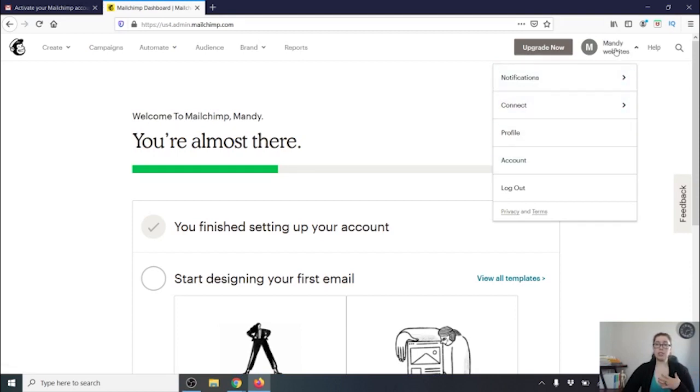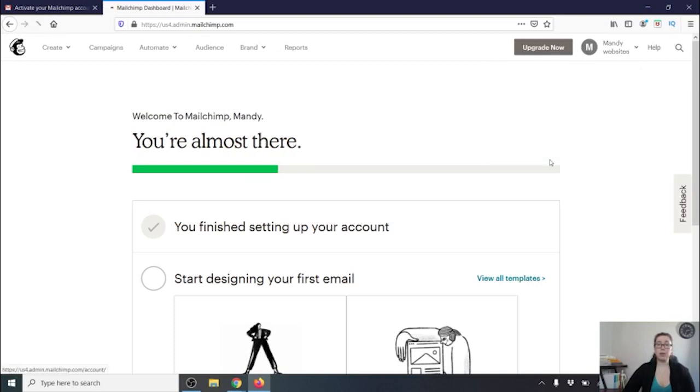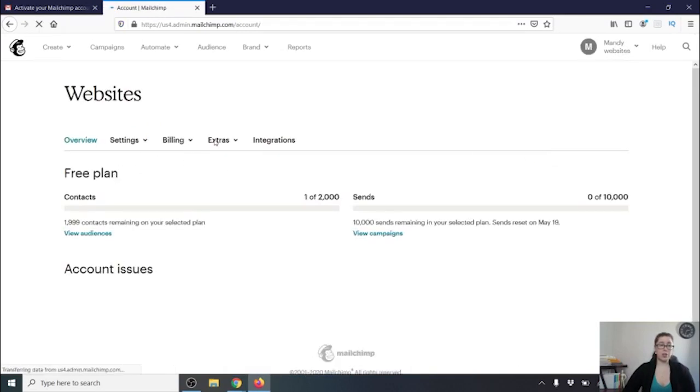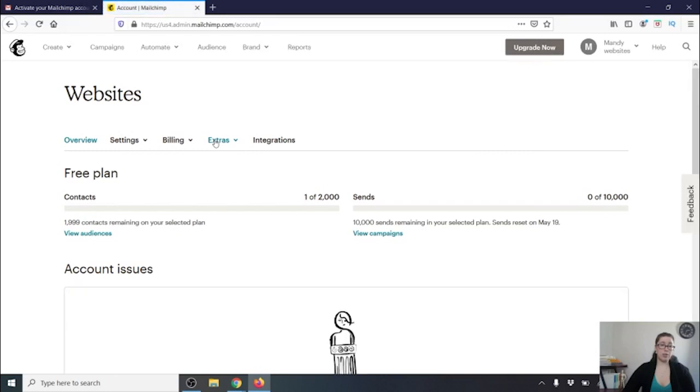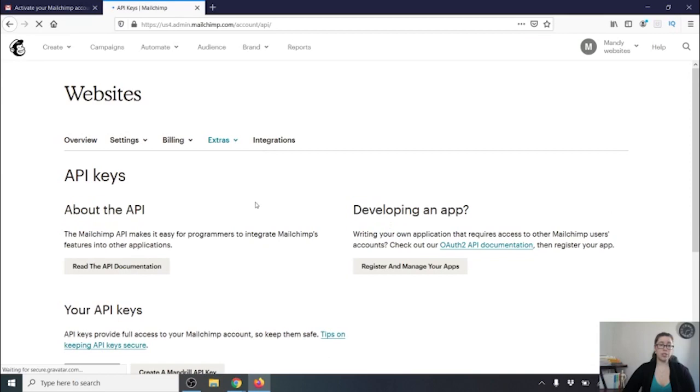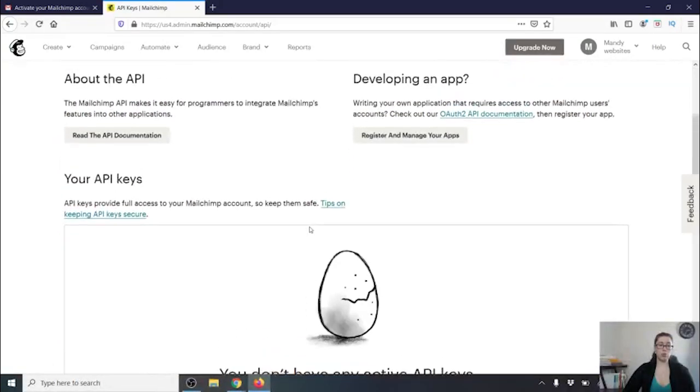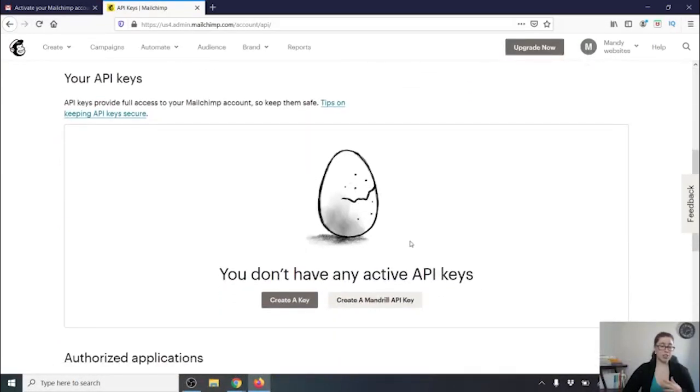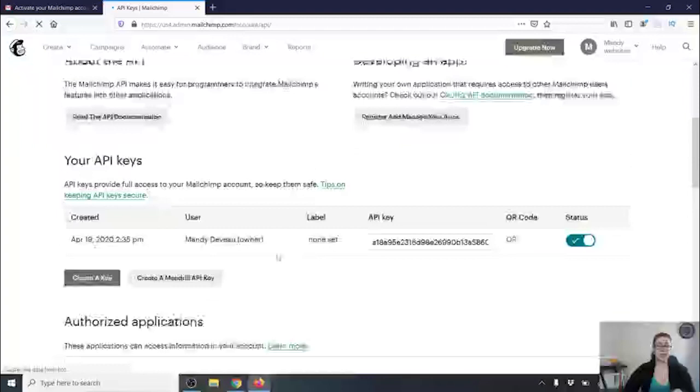So over here, you're going to see where your name is. There's usually a symbol for the first letter of your name, and then you go down to accounts, and then you're going to see extras, which is a drop down. So we click that, and API keys. Once you select that, you're going to have a new page. So you scroll down, and there's a little picture of an egg, so you don't have any yet. Then you're going to hit create a key. We're going to click that, and there you have it.